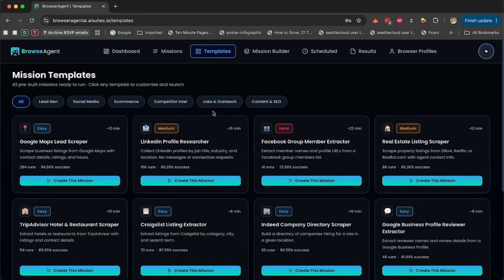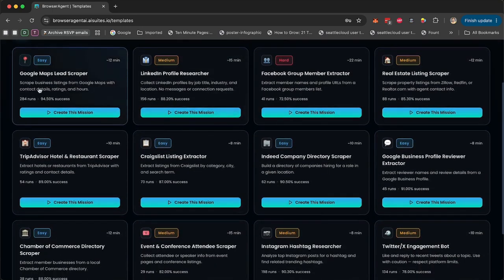So for example, BrowserAgent AI, the AI can go to Google Map lead scraping, scrape businesses listed on Google Maps with contact details and listing hours. It can collect LinkedIn profiles by job titles, industry, and location, extract member names and profiles from Facebook groups, scrape properties from Zillow, refine realtor.com, extract reviewers' names and reviewers' details from a Google business profile.